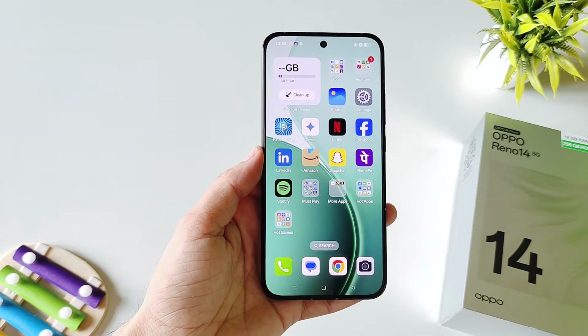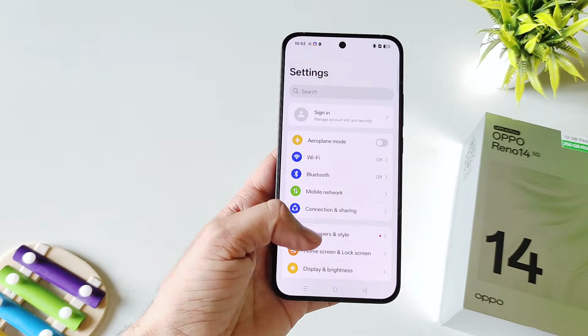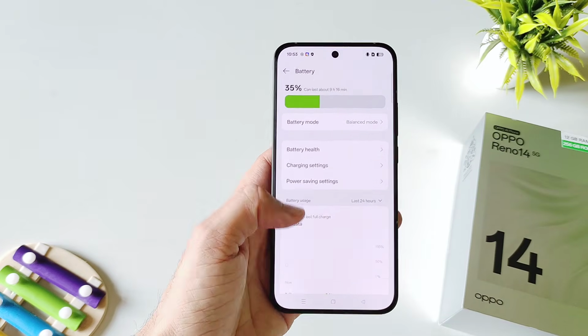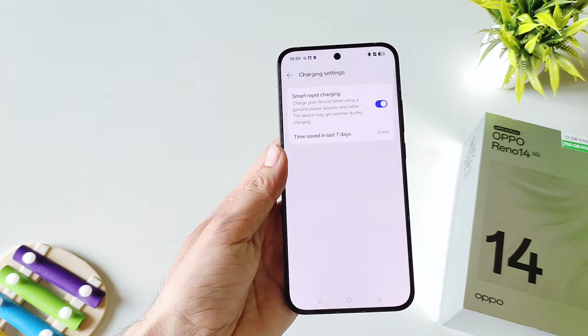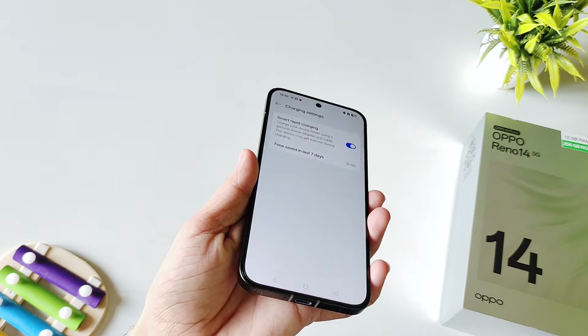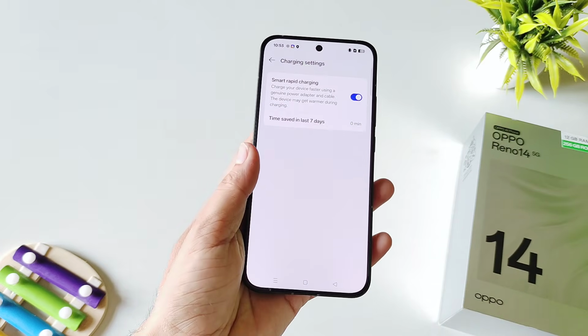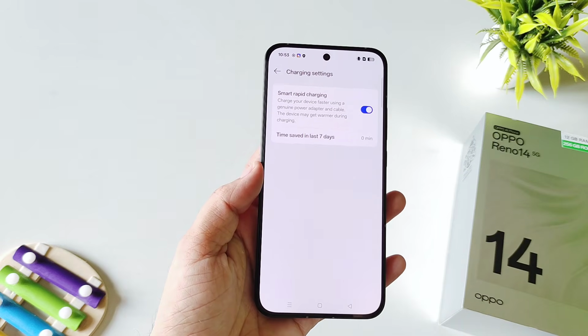If you are in a hurry and you quickly want to charge your smartphone, then you can use the next feature. Open your settings, select battery, select charging settings and then enable this smart rapid charging. This will speed up your charging, but keep in mind this will also warm your phone a little bit, and if you use this feature very frequently, then it may decrease the lifespan of your phone's battery.